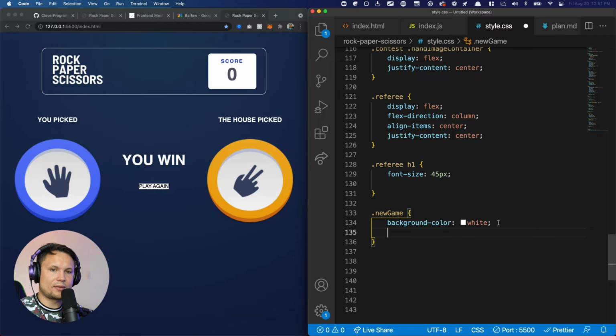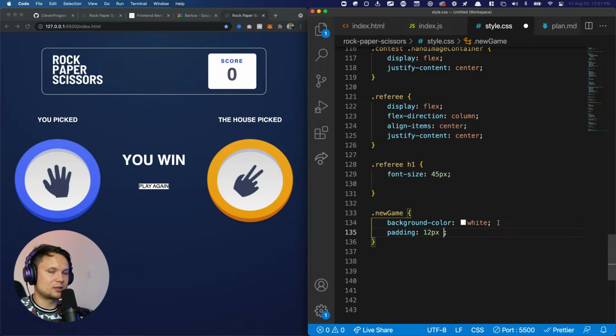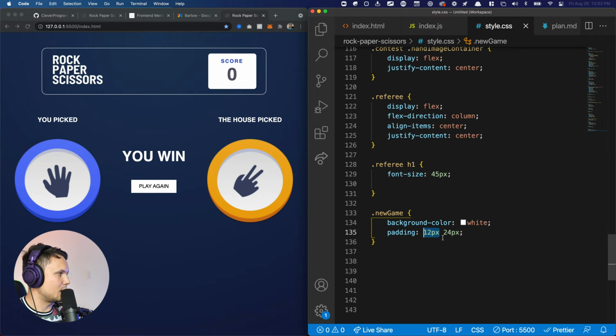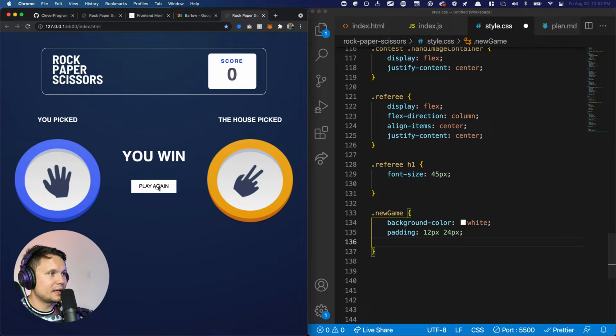So background white. After that, I'm going to give it a padding. Now, this is a shortcut for you. Your first one could be top and bottom, so I'm going to give it 12 pixels. This stands for both top and bottom. The second number, 24 pixels, stands for left and right, guys. I can individually say top, bottom, left, right, but I don't want to do that. That's not for me. So look, you see, it just simply expanded, guys. That's it.